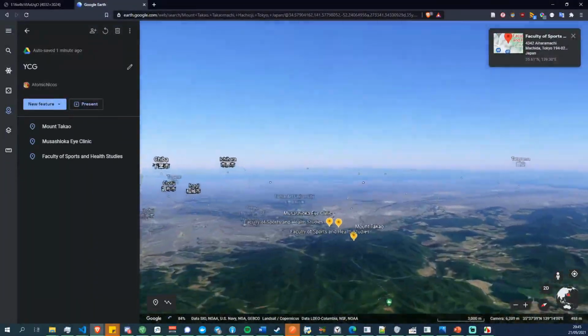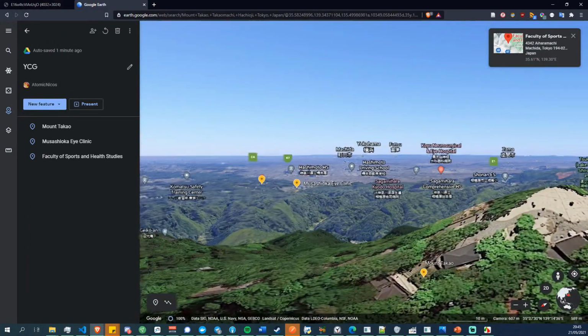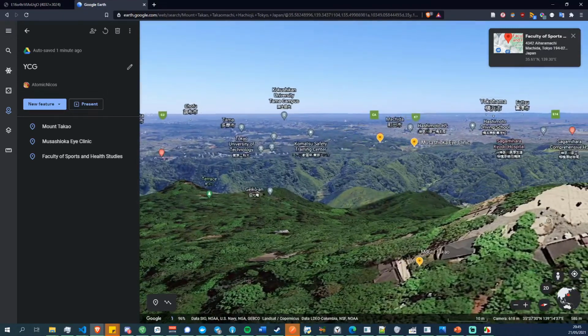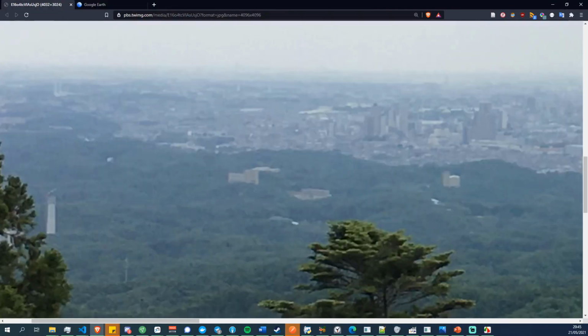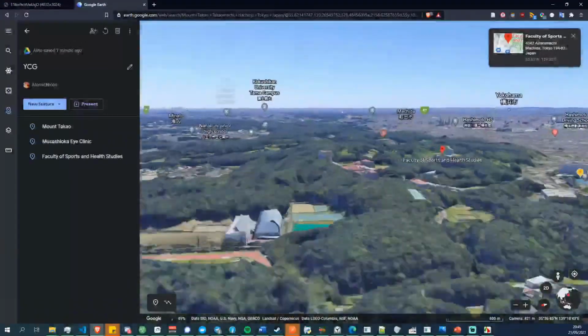So Google Earth is a fantastic tool for this type of reconnaissance. Let's kind of go to the left of what we had before. This is what we had before. Let's go a bit to the left. Not here. There. Okay, let's kind of go here.